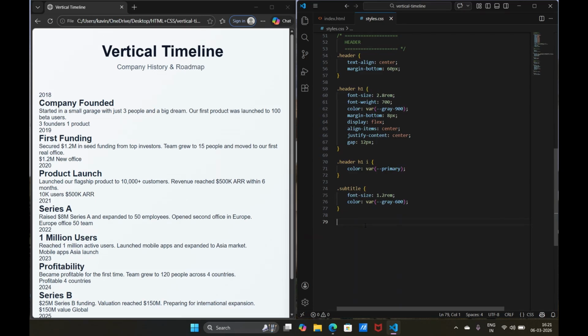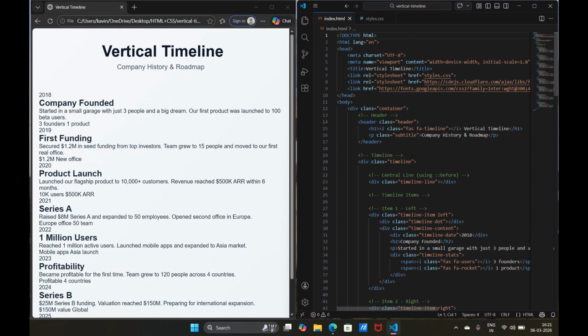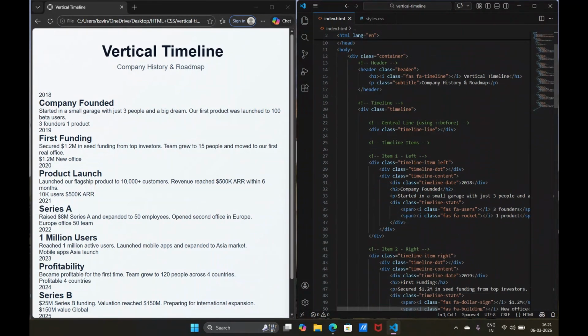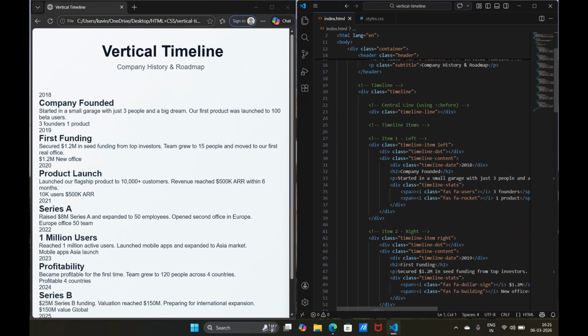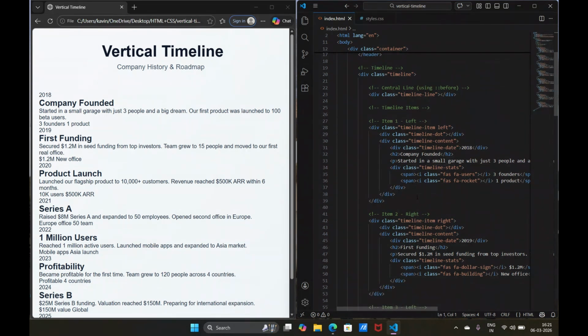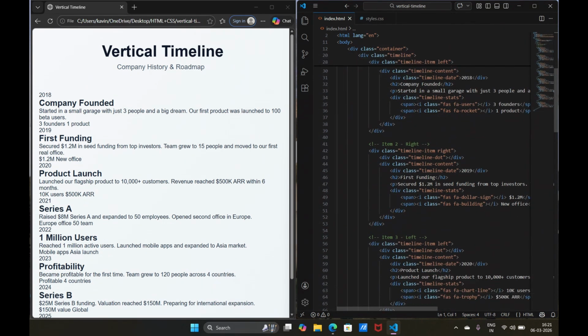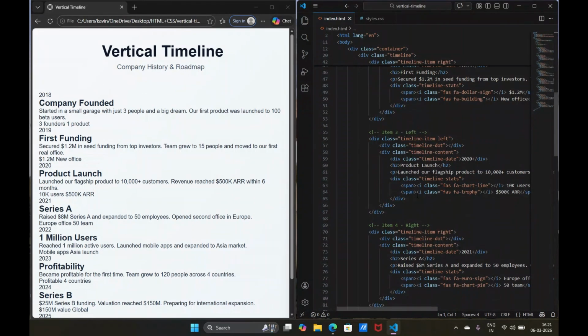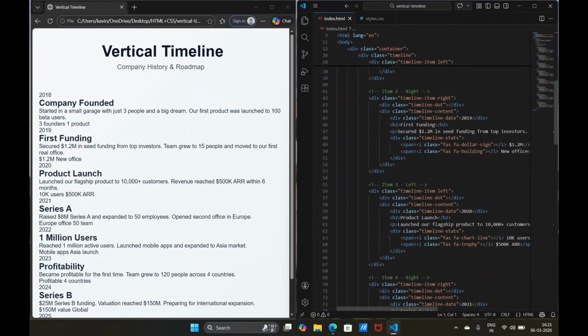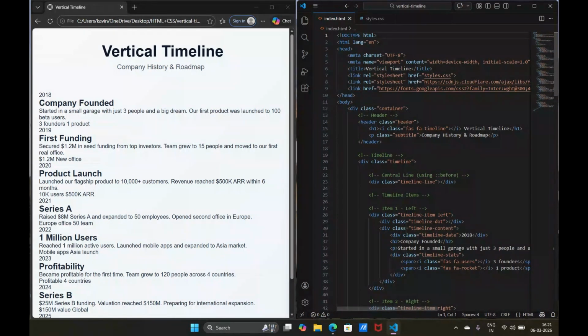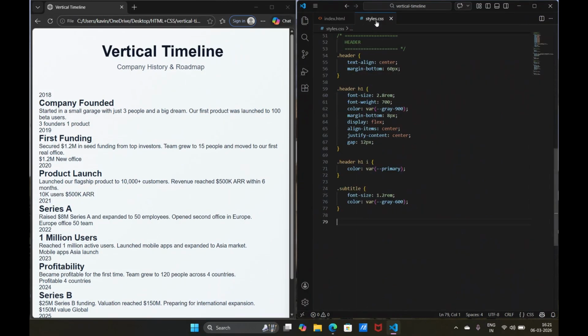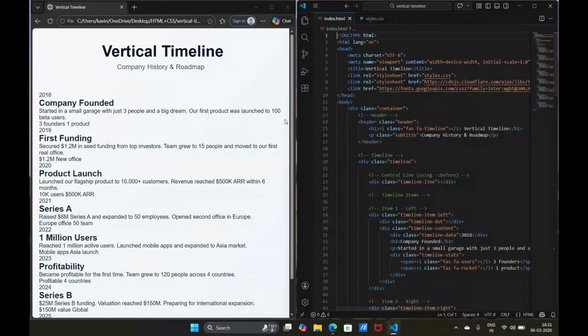Today we are going to do the vertical timeline. I already did the HTML and CSS section for this project, because it's going to repeat the same things like divisions and other tags, so I removed everything. In this video we're going to do only the styling sections. So let's start with the styling sections.